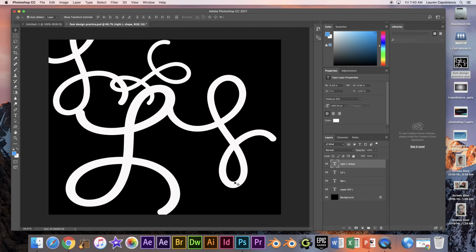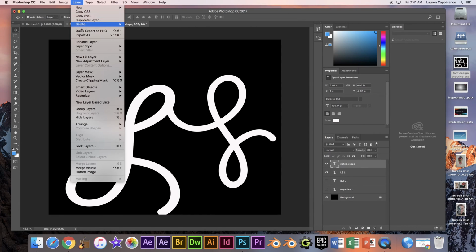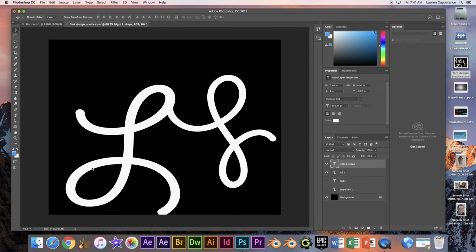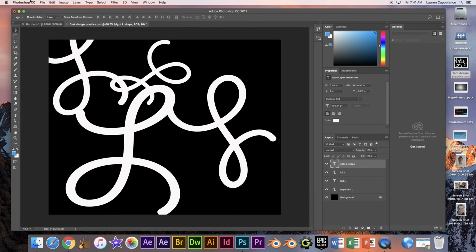Now let's just say I didn't want to merge all of the layers. What if I just want to merge just these two? I could do that. So I could go to layer and merge visible, and now those two layers are together. Or actually, they're on the background. I didn't mean to do that. So let me do undo merge.